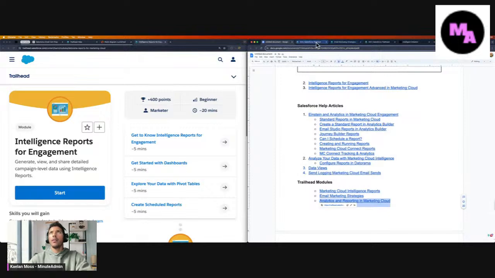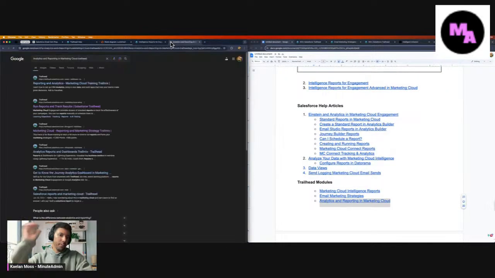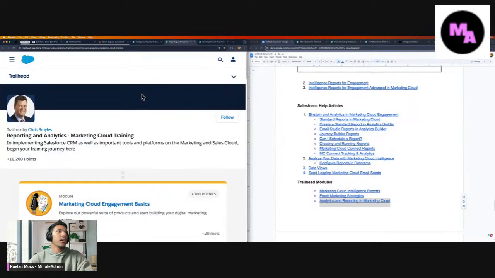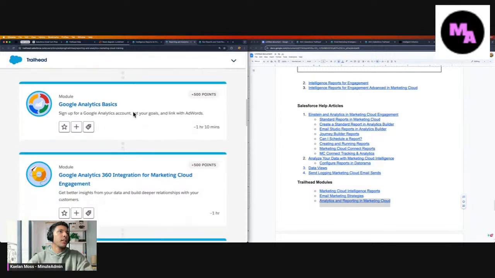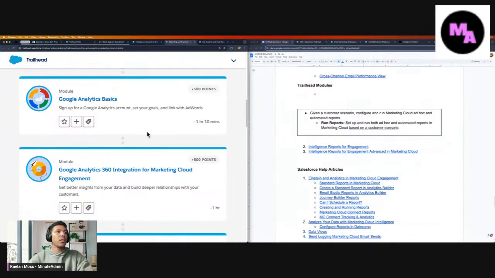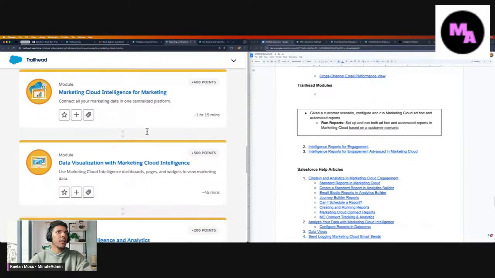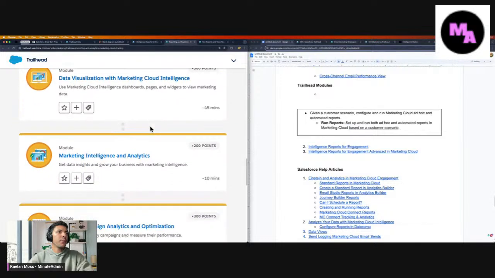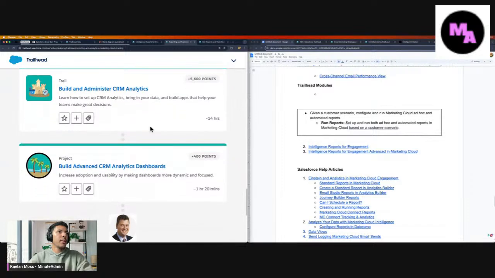And then the other one that didn't open was Analytics and Reporting in Marketing Cloud. So we're going to paste that in and then type in Trailhead. Okay, so reporting and analytics, there's a trail mix, run reports and track results. These are good. So Marketing Cloud engagement basics, products, get to know engagement, Google Analytics 360, Google Analytics reports and dashboards, understand web users, Marketing Cloud Intelligence, data visualization with Marketing Cloud Intelligence, journey campaign analytics, build and administer CRM analytics, build and administer.